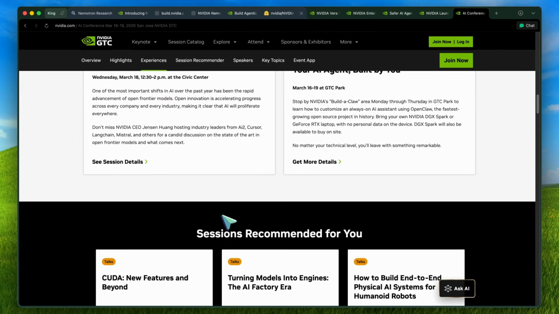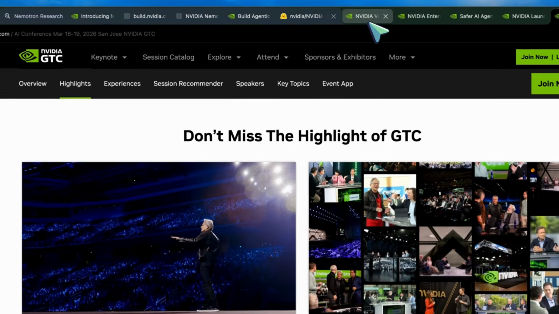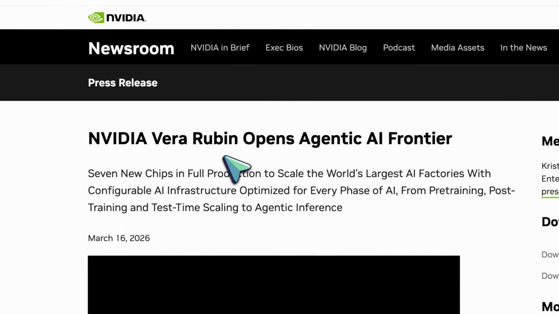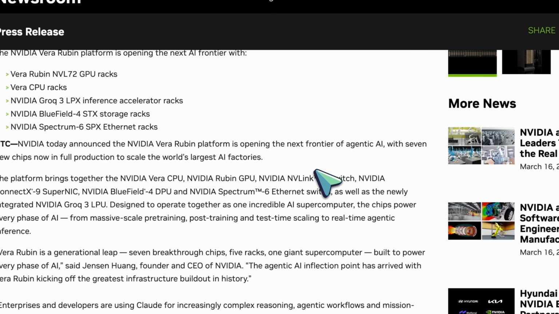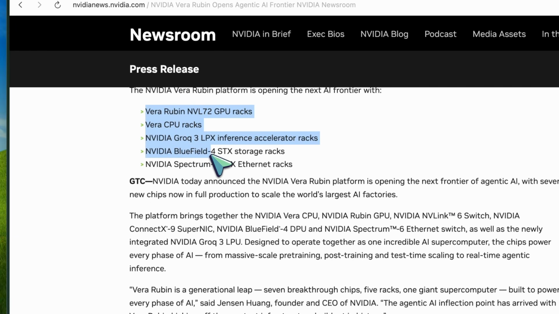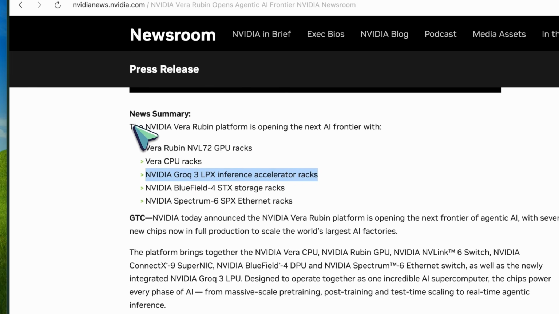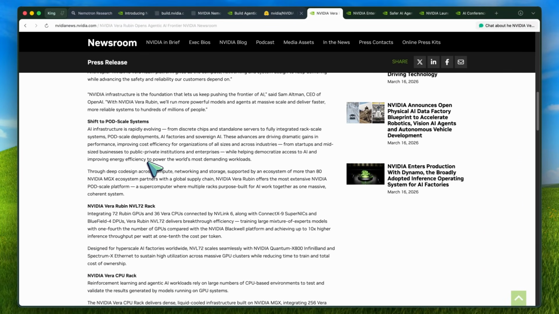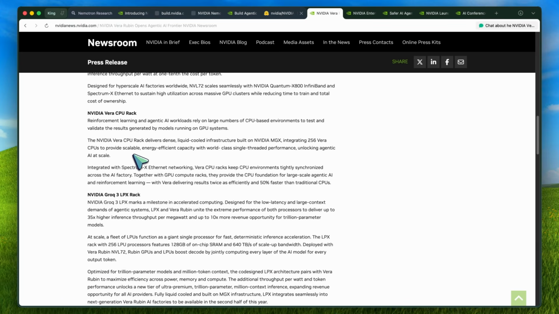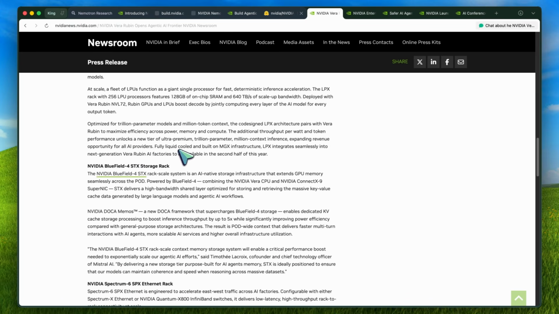The biggest infrastructure announcement was the Vera Rubin platform. Nvidia said this is opening the next frontier of Agentic AI, and it combines the Vera CPU, the Rubin GPU, NVLink 6, ConnectX 9, Bluefield 4, Spectrum 6, and even the newly integrated Grok 3 LPU into one giant AI supercomputer-style platform. The bigger point here is not just that it is fast, it is that Nvidia is clearly optimizing entire AI factories for pre-training, post-training, reinforcement learning, and real-time agentic inference altogether. So, that is a really big shift.